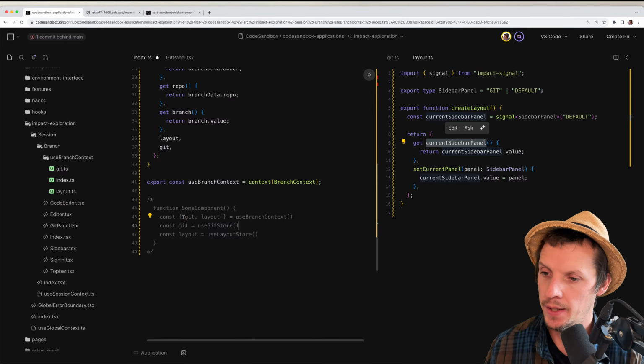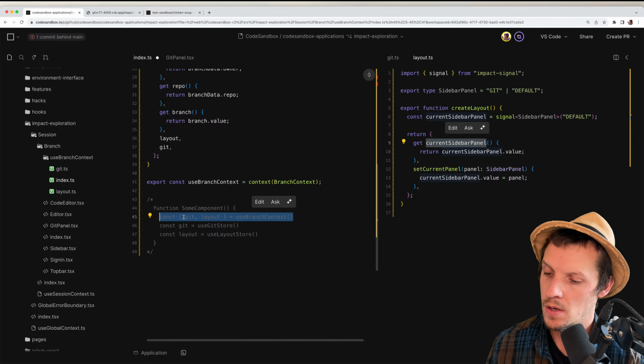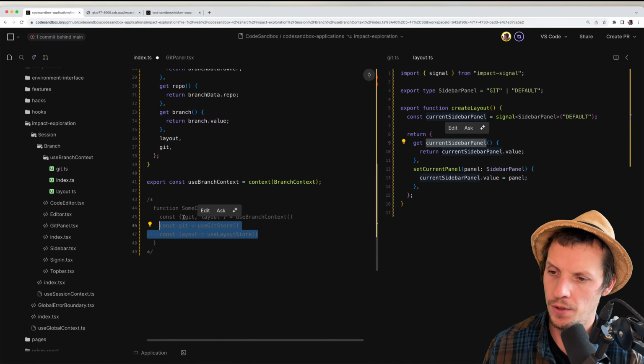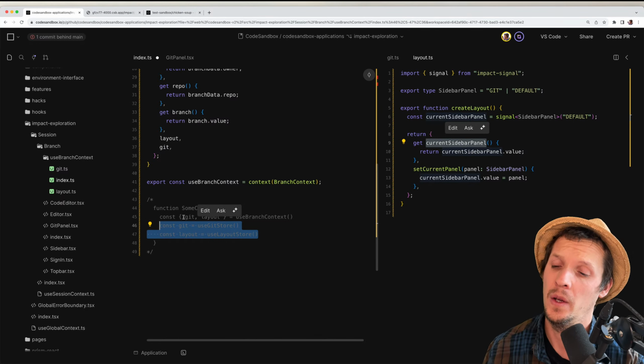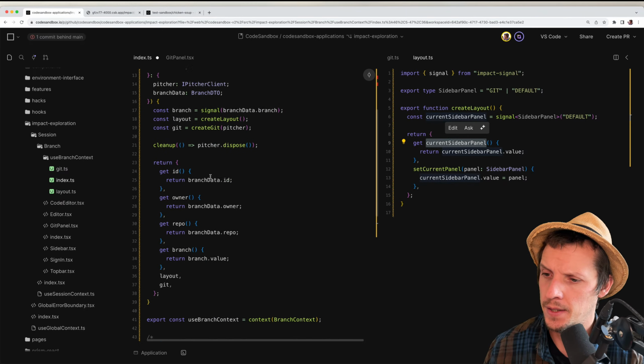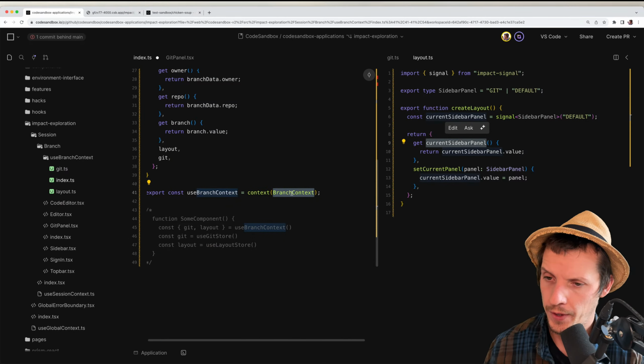But maybe there's a way that we can still compose contexts together, where even though we expose these stores through what we call a scope, maybe creating a context isn't a single context.